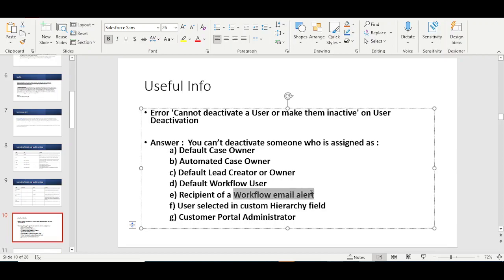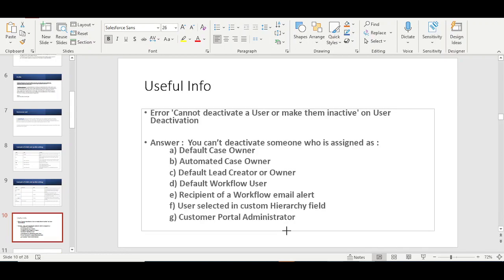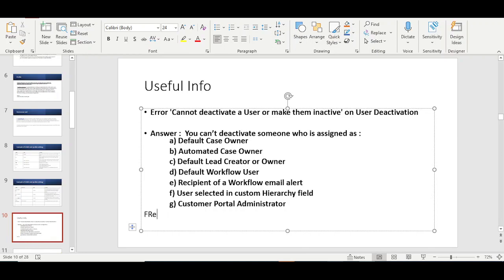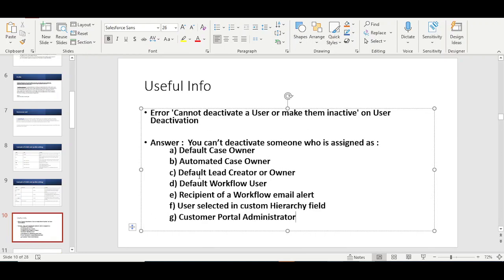Okay, if he is a recipient of a workflow email alert, yes, you won't be able to deactivate him. Customer portal administrator, yes. So these are the options which will restrict you from deactivating a user. But if you are in a hurry and can't do all this, and you don't want a user to log into your Salesforce system, then there's an option of freeze. You can just freeze that particular user and later on take the user away from these options.